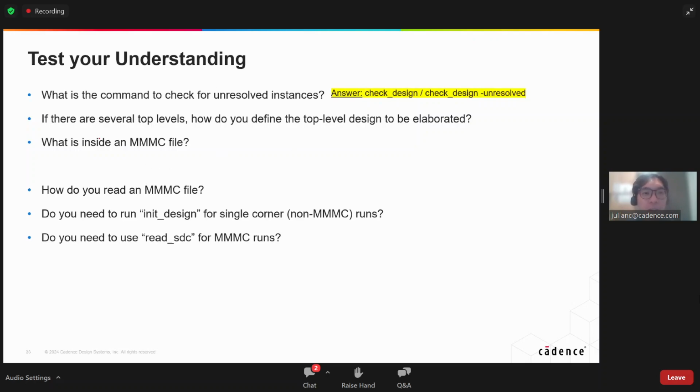Okay, then the next question is, if there are several top levels in your RTL, how do you define the top level design to be elaborated? Okay, there should be only one top design. You cannot have multiple top designs. But if you want the tool to be sure on the top design to be elaborated, what is the additional option that you need to add to your elaborate command to define your top level design?